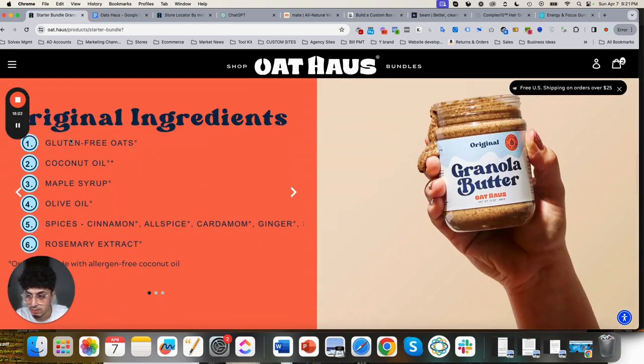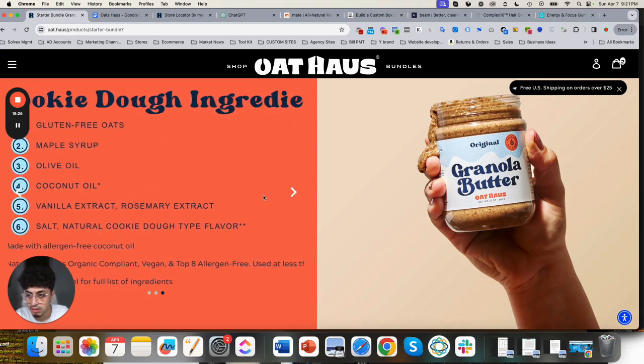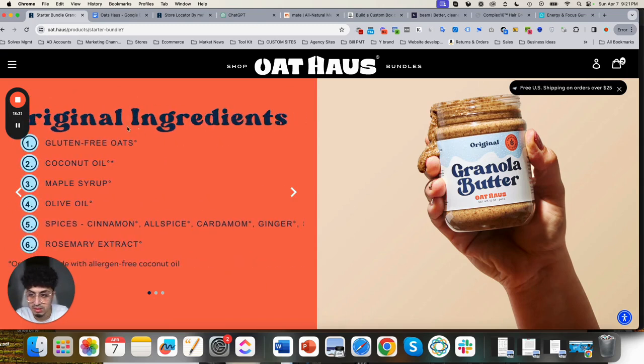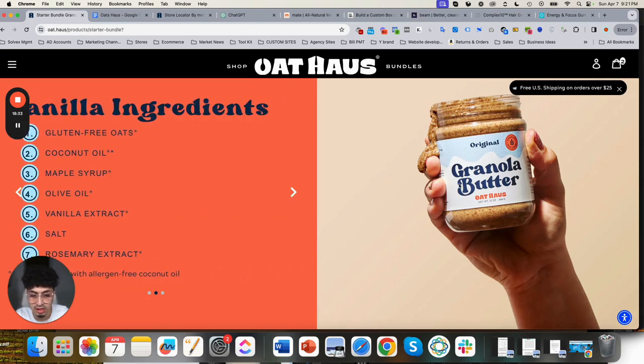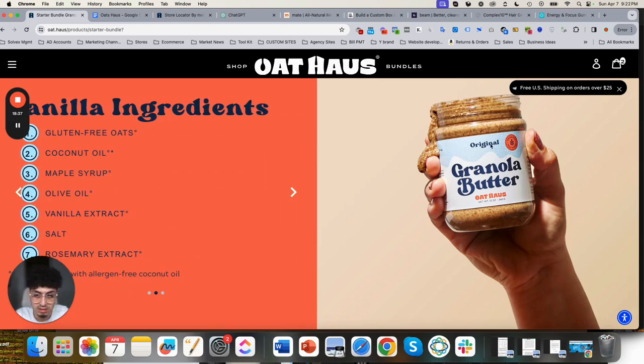Let's go down. So original ingredients. Okay, so it's different for all of their SKUs, but this image should probably change out with this image if we're talking about like vanilla, and this is the original. So again, confusing user experience here.